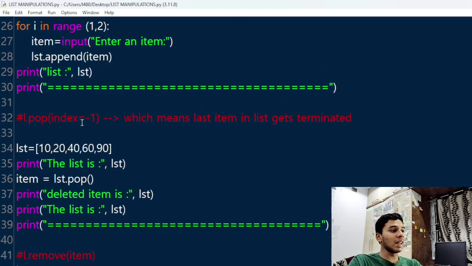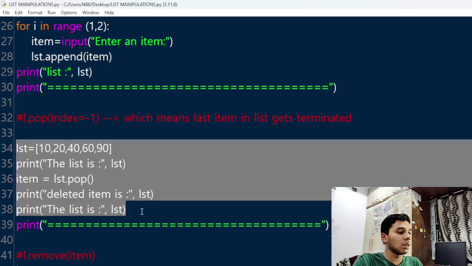Pop takes index equal to -1, which means the last item in the list gets removed. If you have a list like 2, 3, 4, 5, 6, and you want to delete the last item in the list, you can use l.pop. So it's exactly the same. Take a list 10, 20, 30, 40, 60, 90, print the list, then item is equal to lst.pop. Now print deleted item is, and the list is. Just copy this one. I'll run it and show you.